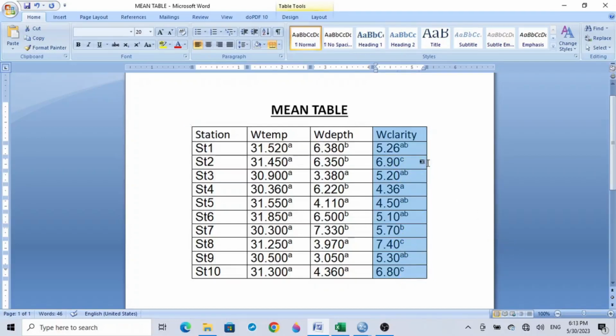However, the water clarity at station 1, station 3, station 5, and at station 6 are not different from the water clarity at station 4 and at station 7 respectively. Now you are done with your analysis, and from here, you can begin to find scientific justifications to why there are similarities or differences of the variables in your study area.